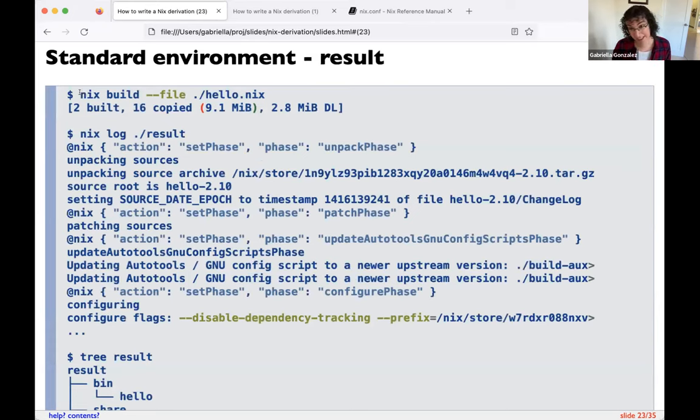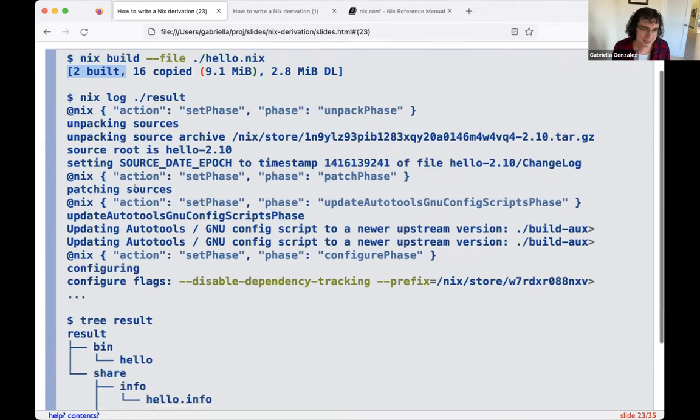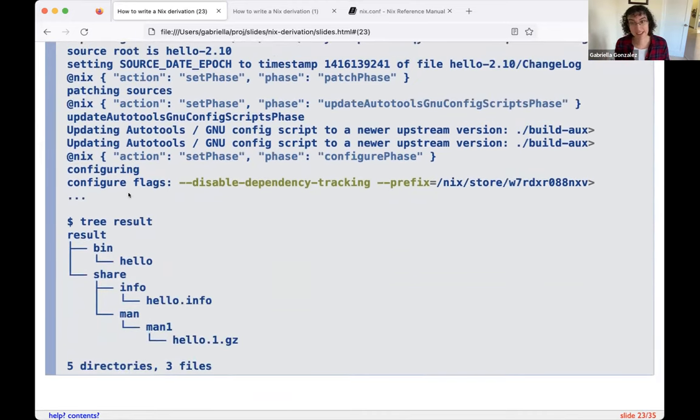Now we're going to run a Nix build for this hello.nix file. This time there's going to be two builds instead of one. The first build is going to be fetching the source archive, and the second build is going to be actually building the hello package. If we log the result, we'll see the build steps for the various things. I'll go into more detail about these later. But the final result is going to be the package containing an executable and also some documentation like man pages.